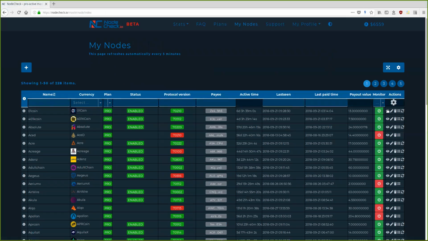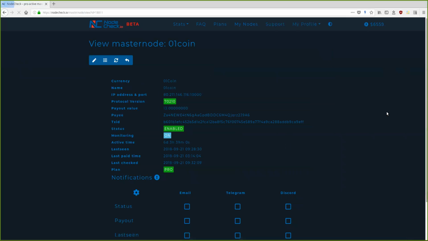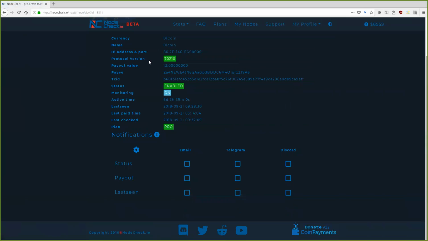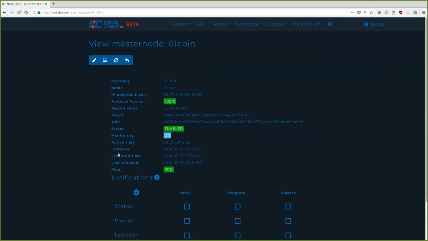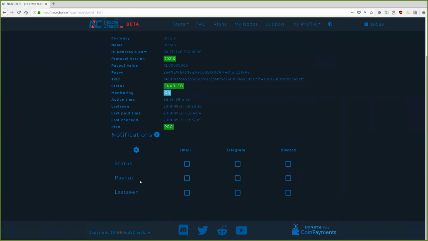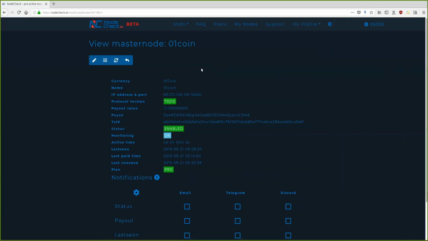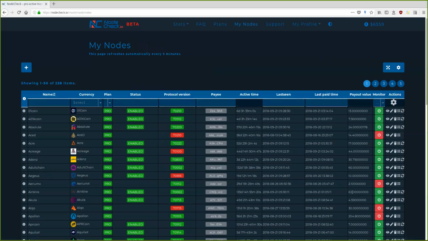Okay, and if we go to the eye icon, that's the view details, so we can go into there. It's going to view all the information similar to what you were seeing in the table, but it also shows the notifications, so you can see all the stuff relating to the node and the notifications on one screen. Okay, so we'll go back, and that takes us back to the list.